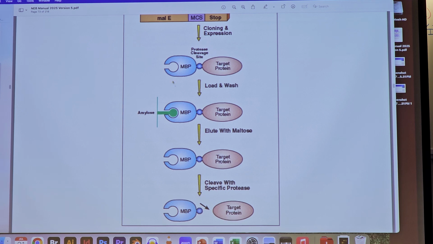and put it on the column again. Not this column, a different column, but the same kind of column. Put it back on the column, and now the maltose binding protein will bind to the amylose, and our target protein will just flow through. Pretty cool, right? And so by running this column twice, we're going to get our protein purified out away from the thousands of other E. coli proteins. Super clever system, really clever.